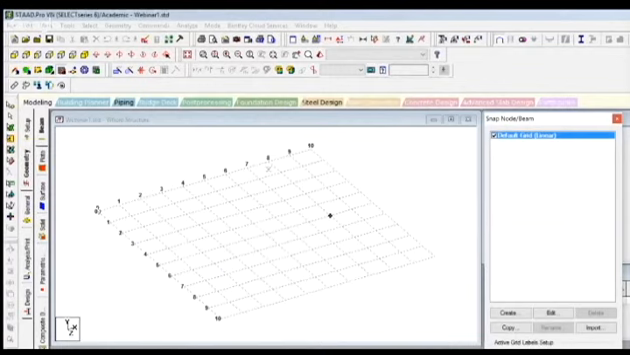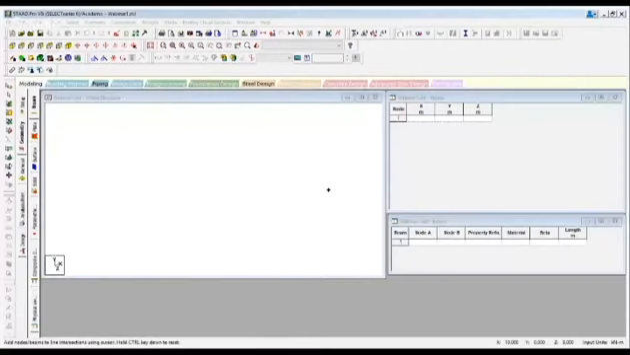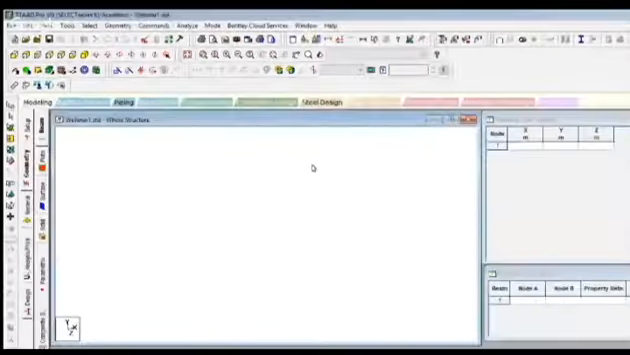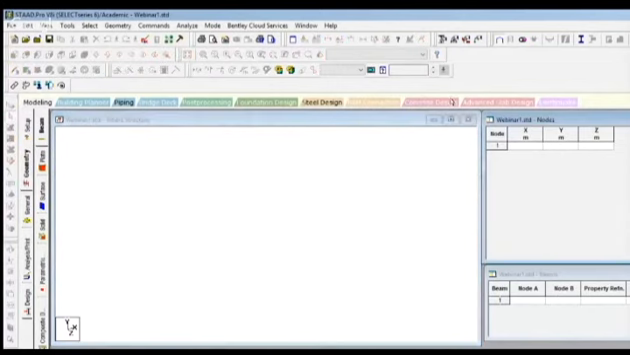After that, firstly, we are going to learn about nodes and members. So we won't need this default grid right now. Click on the close option on the default grid menu. The grid will disappear by itself. Then on the right-hand side of the window, you will see two windows. One will be the node window, another will be the beam window.